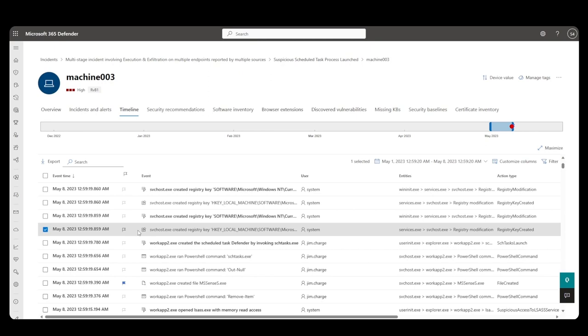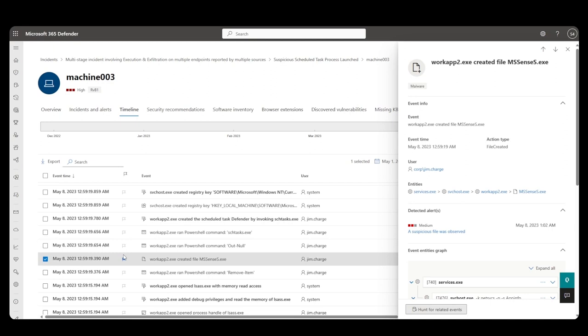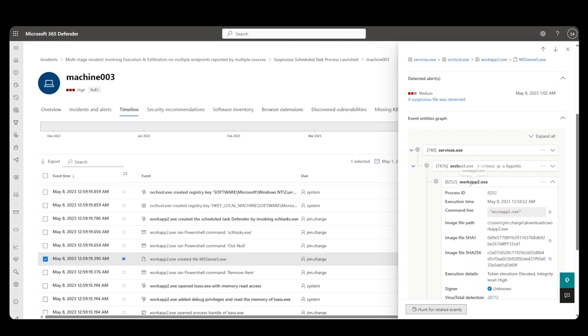Now, this rather suspicious looking MSSense.exe, if you scroll back a little bit, we can see it was created by an application called WorkApp2.exe. So once again, this is showing we've got a potential backdoor in the mix here. WorkApp2, let's jump into the file page real quick and see what it looks like. So that one file created another file, like WorkApp created MSSense? Correct. WorkApp2 is another one we've got.